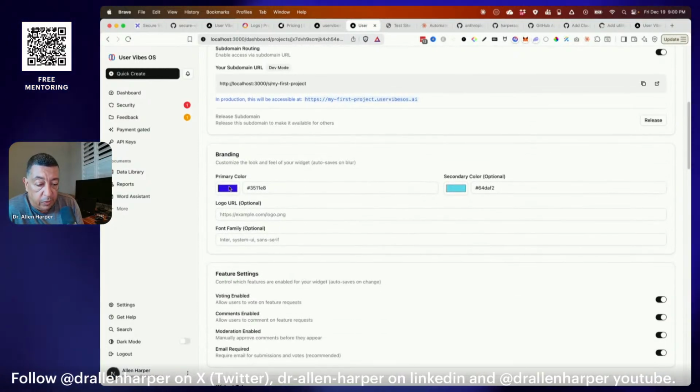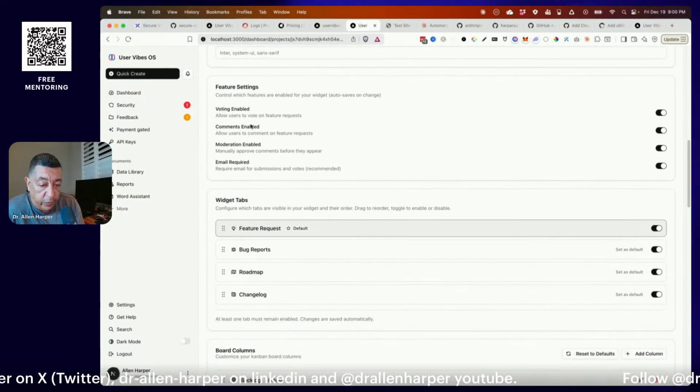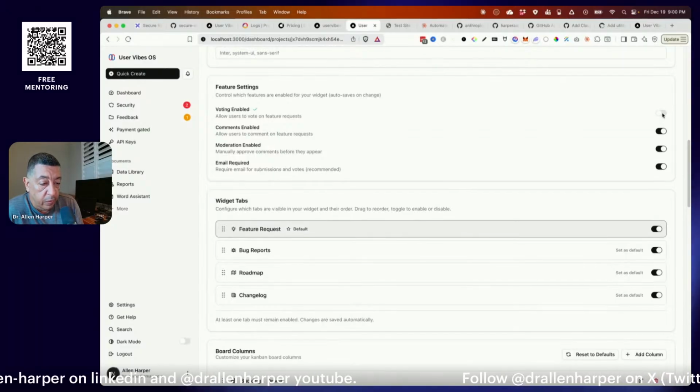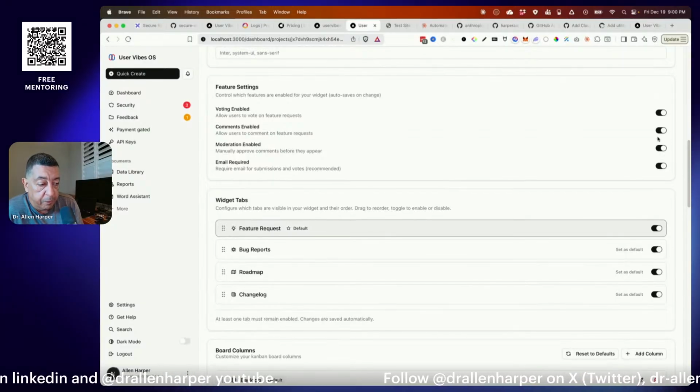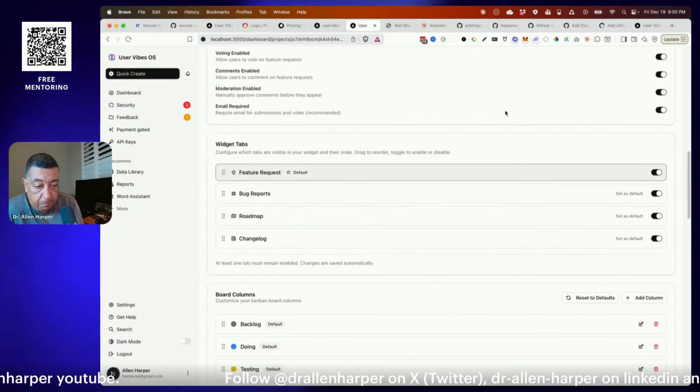We could change the colors of the buttons, all this stuff. We could change what features are enabled. Like, are we going to let voting happen? We could turn that on and off right here, right? And so on and so forth. Let's see.